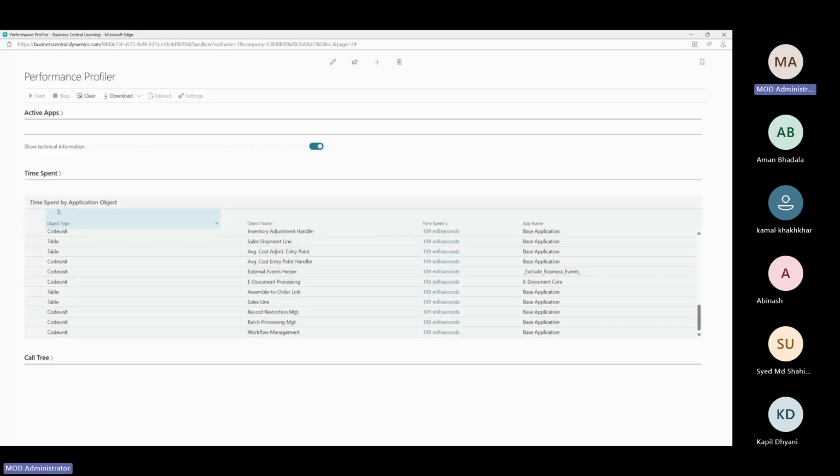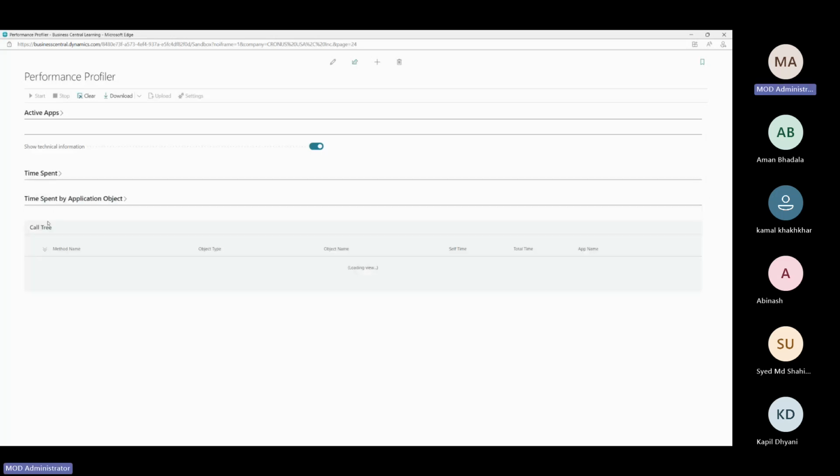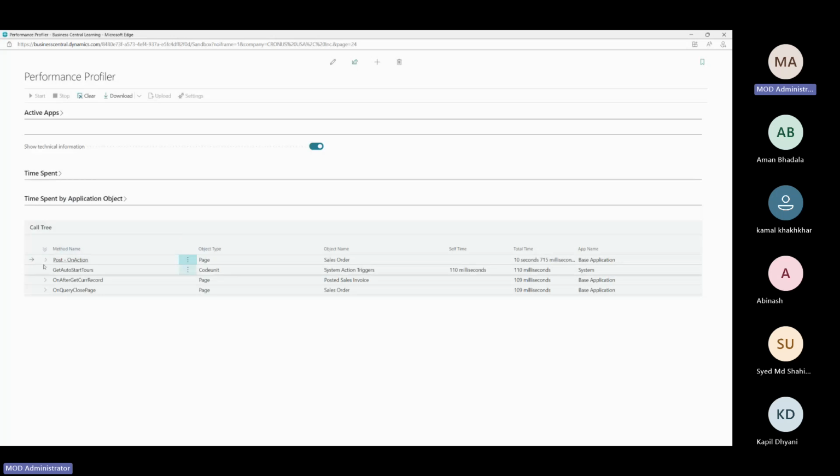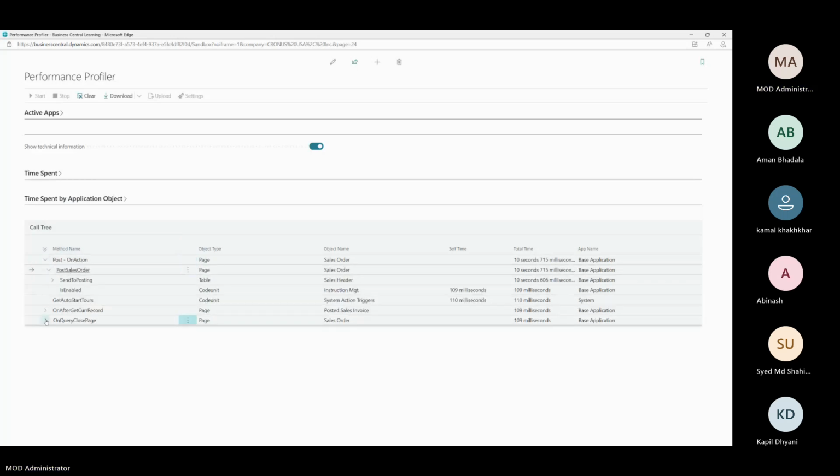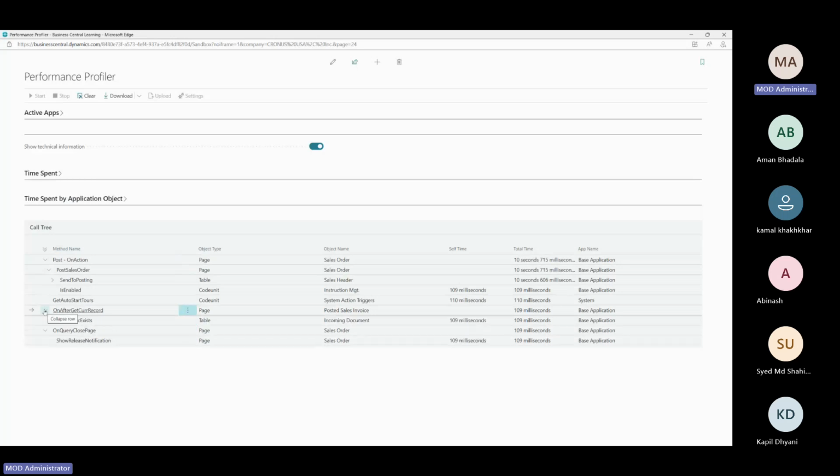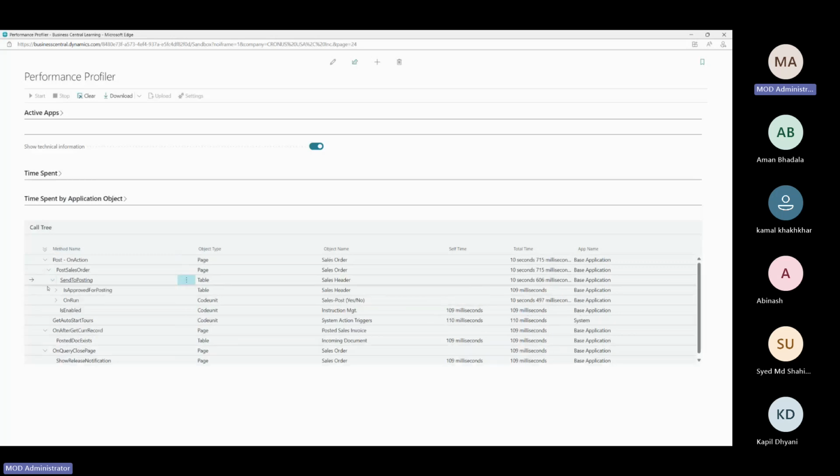So now let's go to the last one, which is your favorite, and people who have worked in NAV will surely remember it from 2009 or prior versions. There used to be a call track or call trace in NAV 2009, which used to trace or track or record your process while doing certain things.